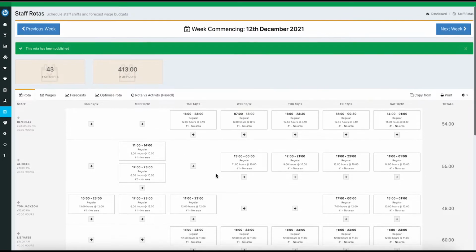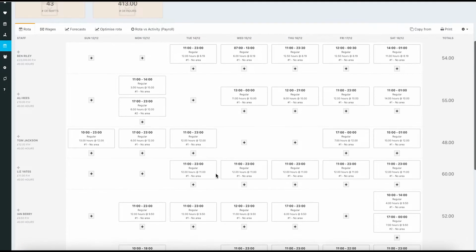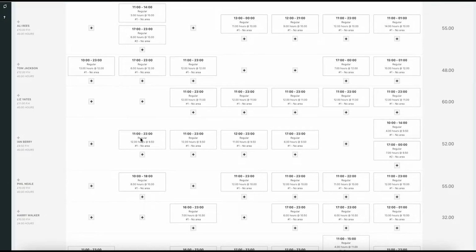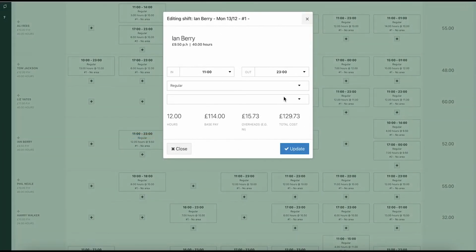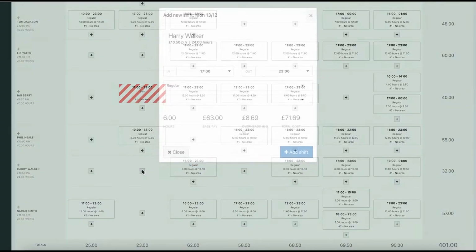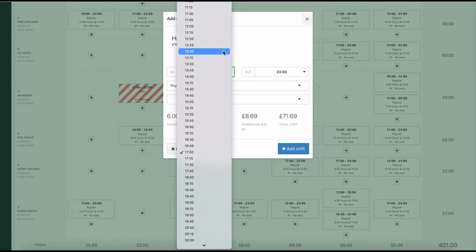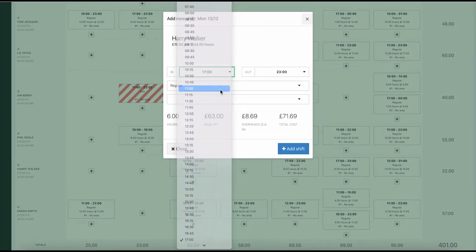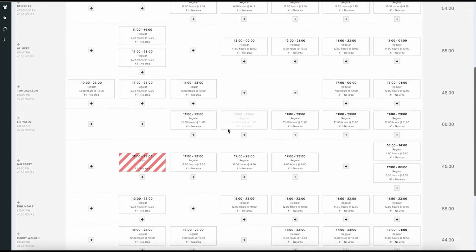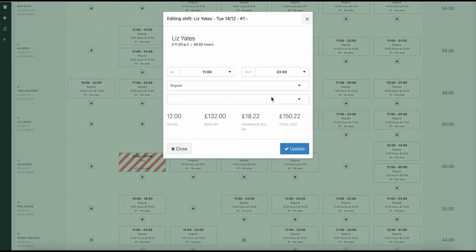After I've published a rota, I can continue to make any changes to it to reflect what's happened during the week. Let's say that Ian was sick for his shift on Monday. And then I brought Harry in his place. I managed to send Liz home early on Tuesday, so you can reflect that here.